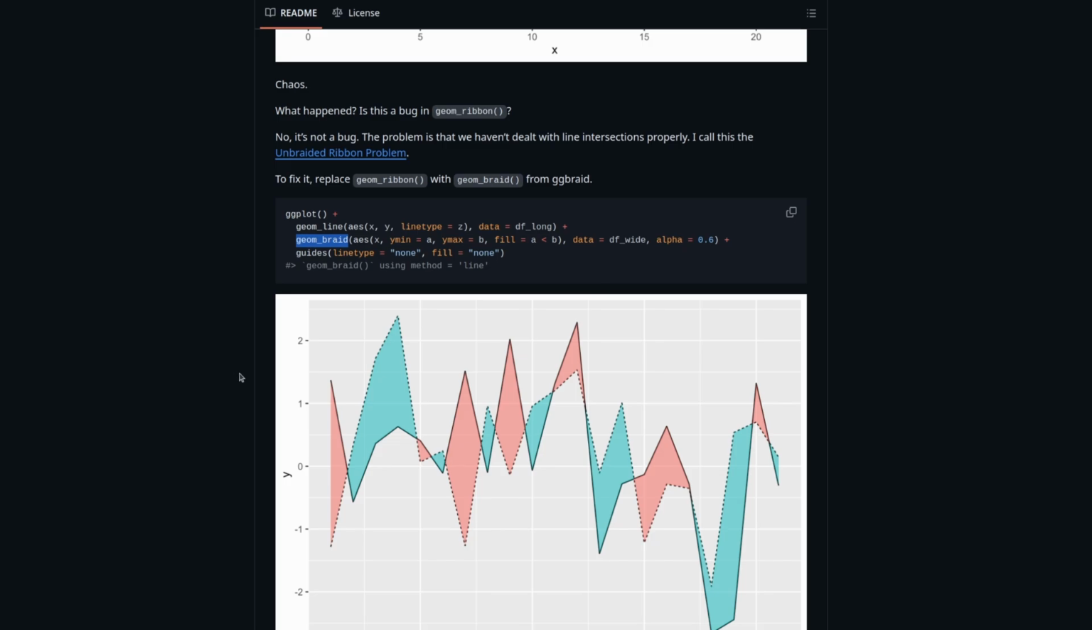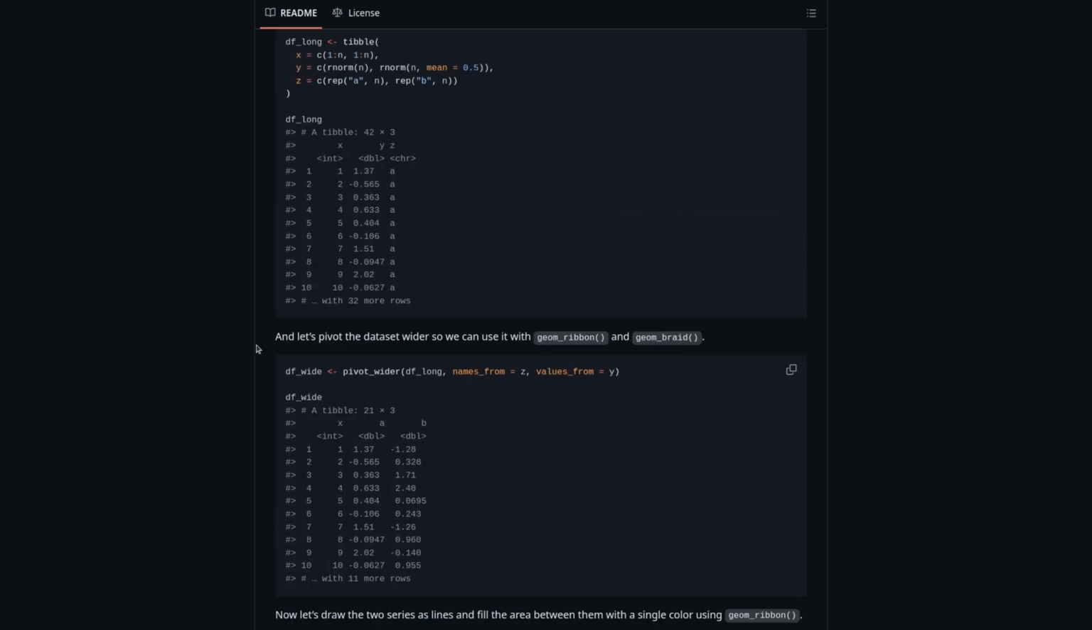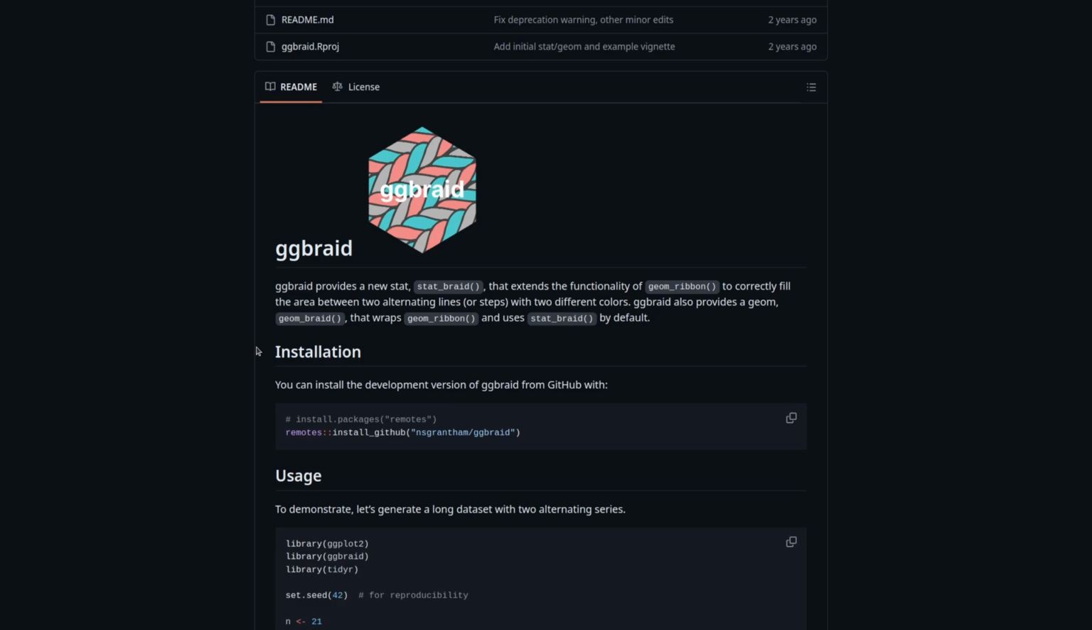And in case I haven't made this specific enough, if you want to use this package, you will have to install it from GitHub. You can't just do install.packages. You will have to use install_github from the remotes package. And if you don't have that package, you will have to install that first. And then you can run this command and you will get the package.